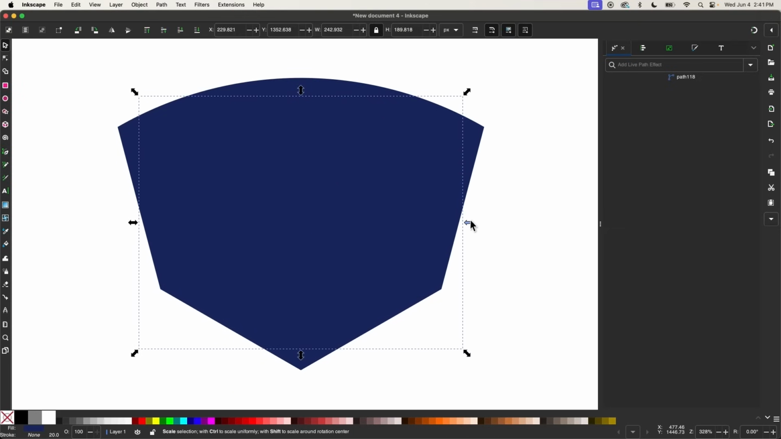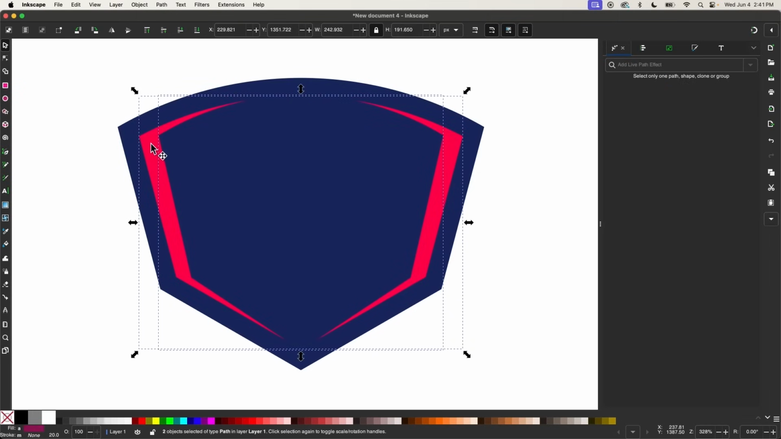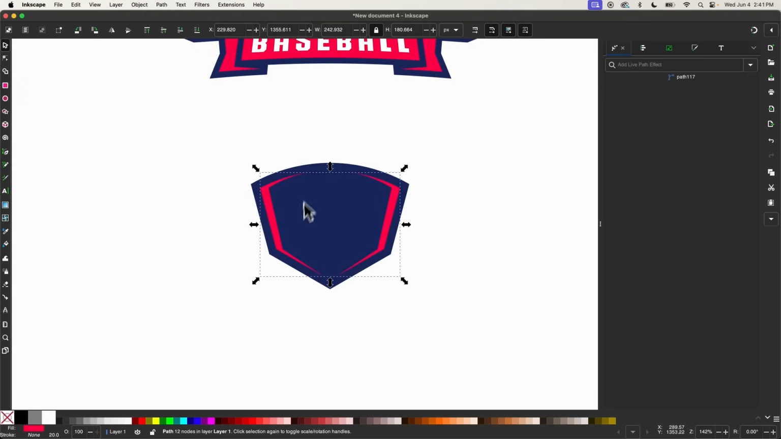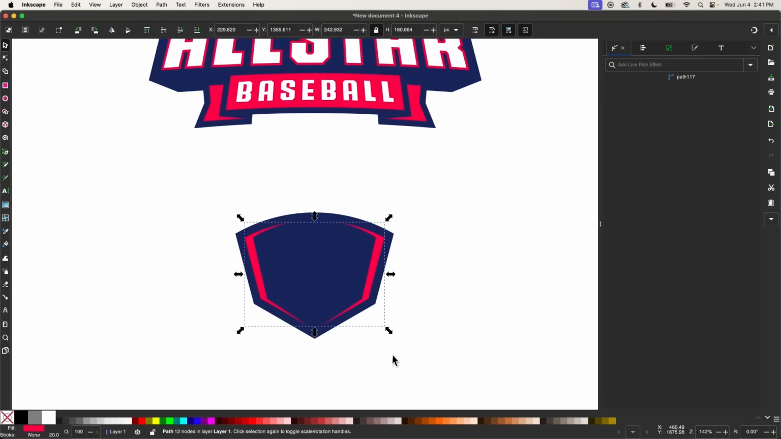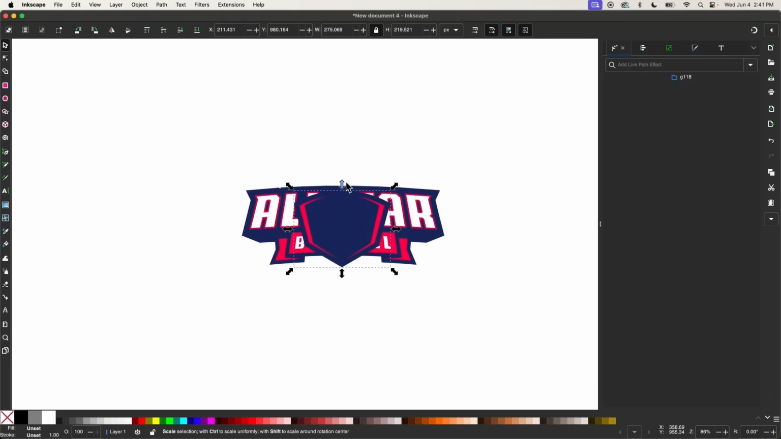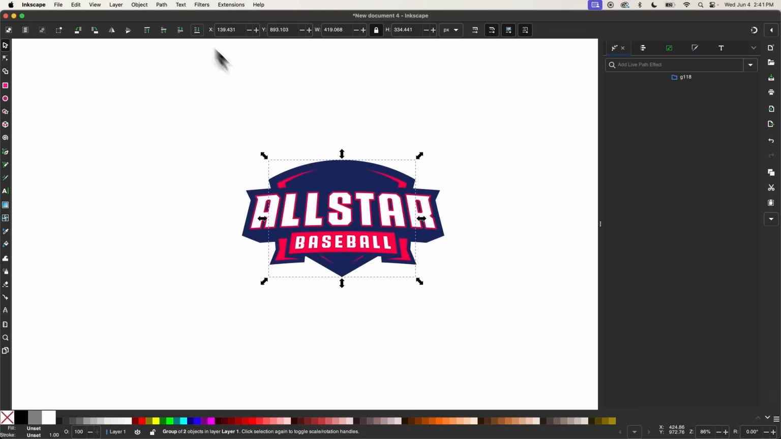And now with the selection tool, I can hold Shift and just scale this in like that. And then I can scale this up just a little bit. And now select both of those and do a path difference. So now we have a little accent piece for the inside of that shape. And now I can take both of these. Let me group them together temporarily. Control G to group. And I'm going to place this behind the text and scale it up as needed.